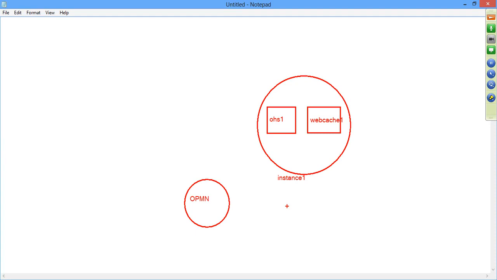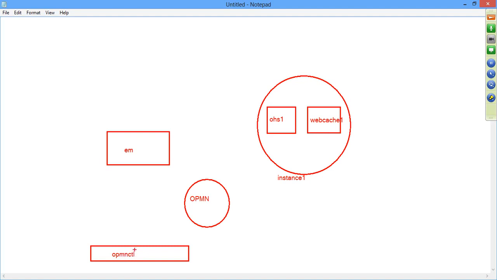The terminology is still somewhat confusing, but at this moment this is how the structure of OHS is. There is OPMN, the process manager, a controlling process. There is an instance, which is what we are creating now. Inside the instance there are components OHS 1 and web cache 1, and these are controlled using either OPMN CTL or the enterprise manager. OPMN CTL is a command line, while enterprise manager is the GUI-based one.